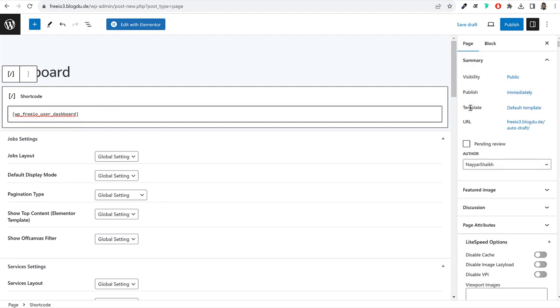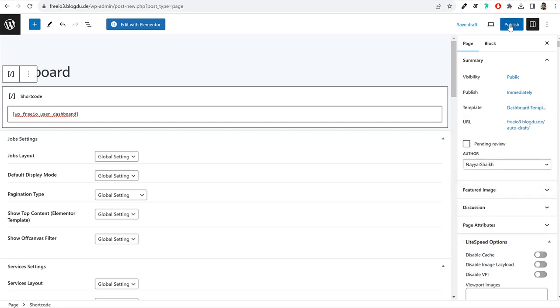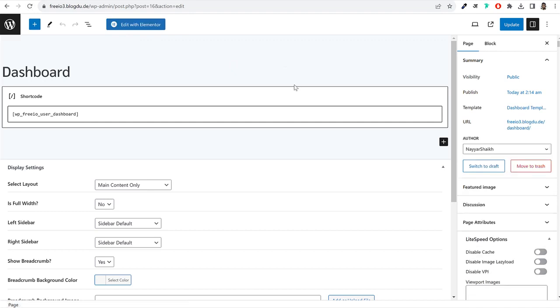Then after that, we have to go ahead and select this option. At the right hand side, we see the template option. Click on default and select dashboard template. Select this template, dashboard template, and after that you can click on publish for now. Once you click on publish, refresh this page. Now we have to do a few more things.